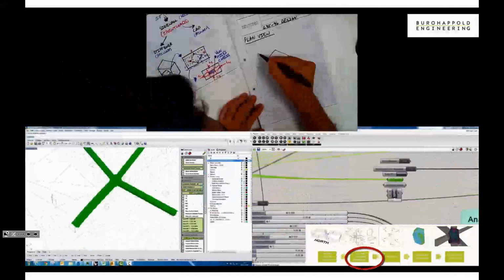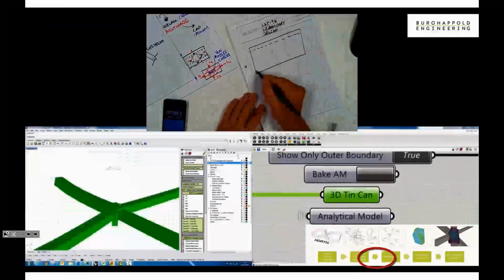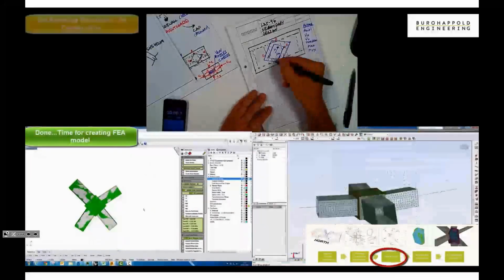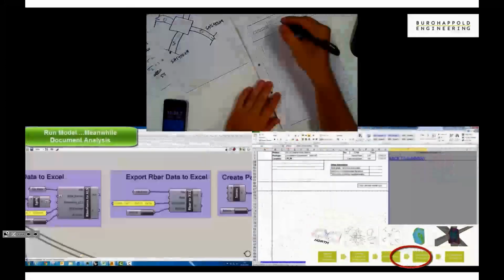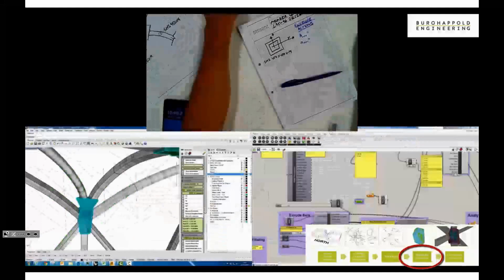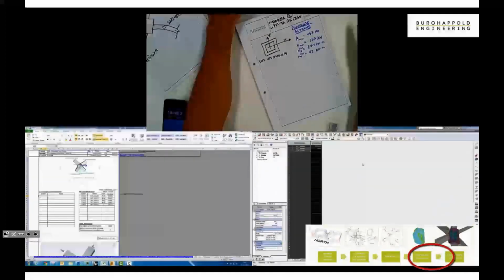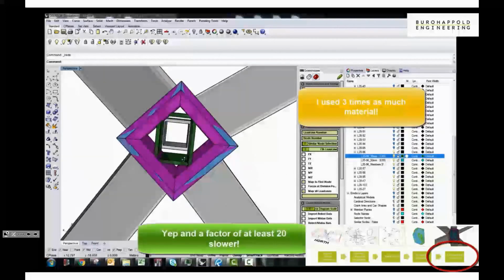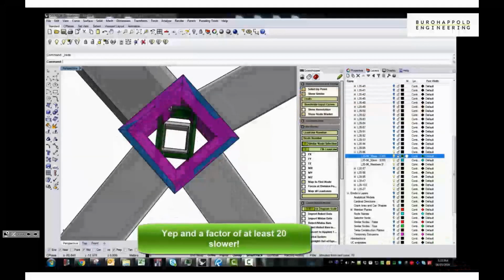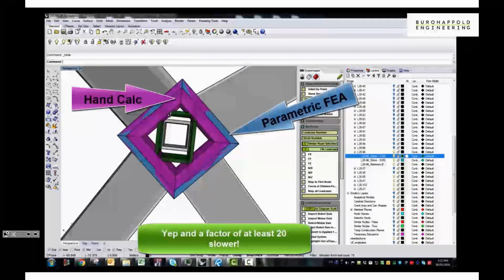So one day I recorded my screen using the Grasshopper tool and then also tried to do a bespoke hand calculation for the same connection. And what I found was fascinating. First of all, the Grasshopper tool allowed me to perform a higher form of analysis 20 times faster. And because I was using a higher form of analysis in terms of finite element analysis versus bespoke hand calculations, I was able to effectively save 3 times as much material for the connection.